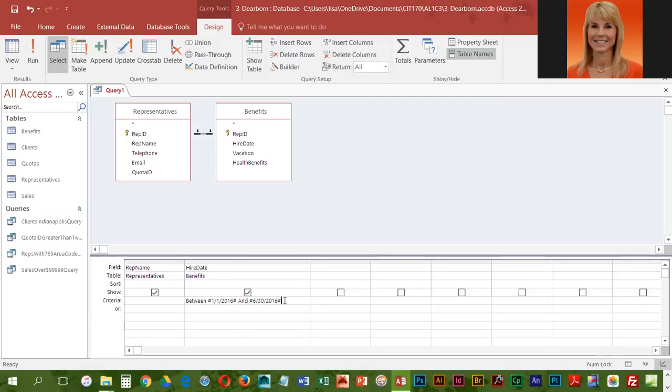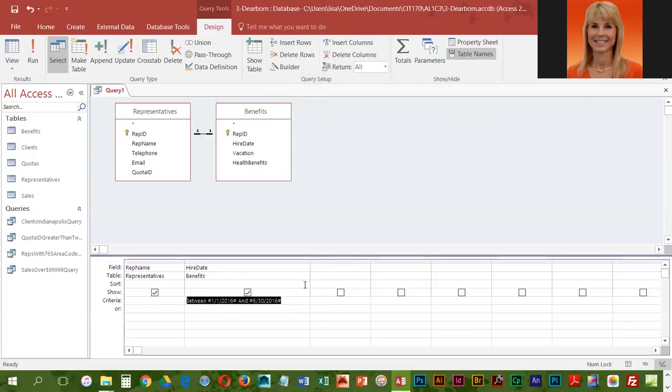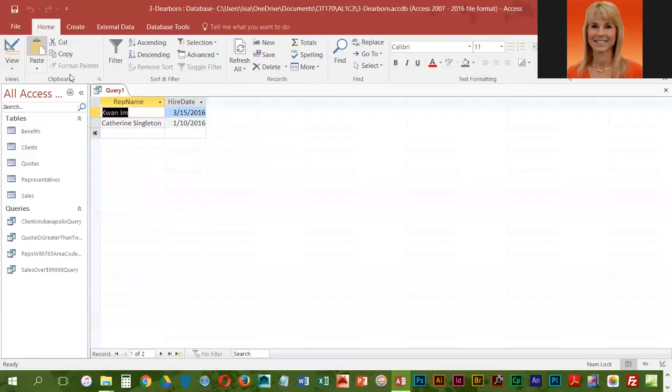Now, what they had wanted us to do is press Shift and F2, and type it in this Zoom window. If that works out better for you, that's fine. Otherwise you can just key it in directly into the spot here, because you can widen up the column the same way you would widen the column in datasheet view. You can just drag it. So once we've got this, we're going to go ahead and run it.